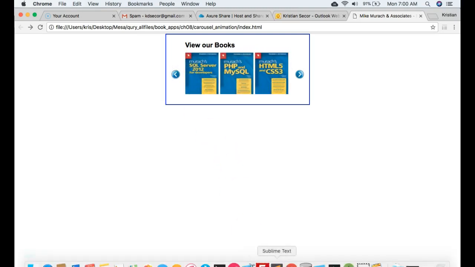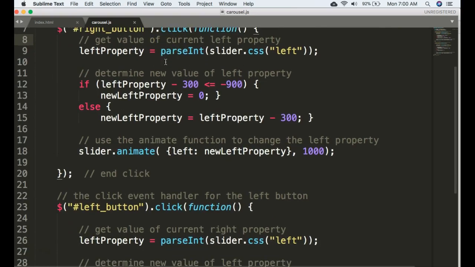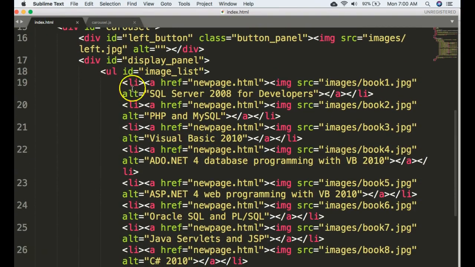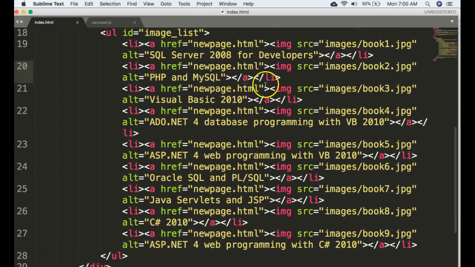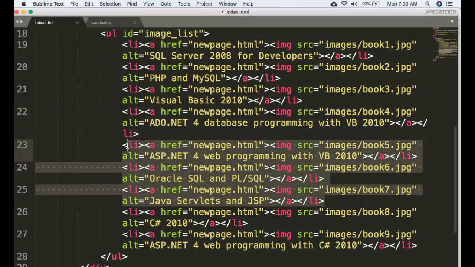So basically, you can think of it in terms of an array of 3. However, that's not how this functions. If we go to our carousel.js, well, first of all, let's look at the HTML. And in this case, we have groupings. We have an image list that is the entire carousel. And inside here, we have 1, 2, several images, right?